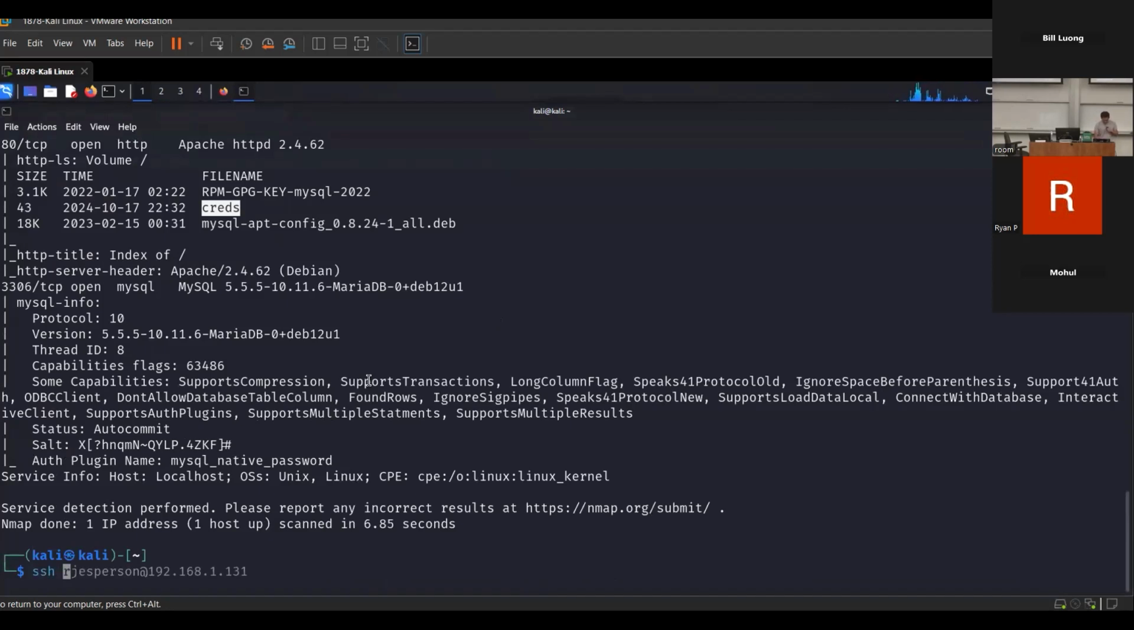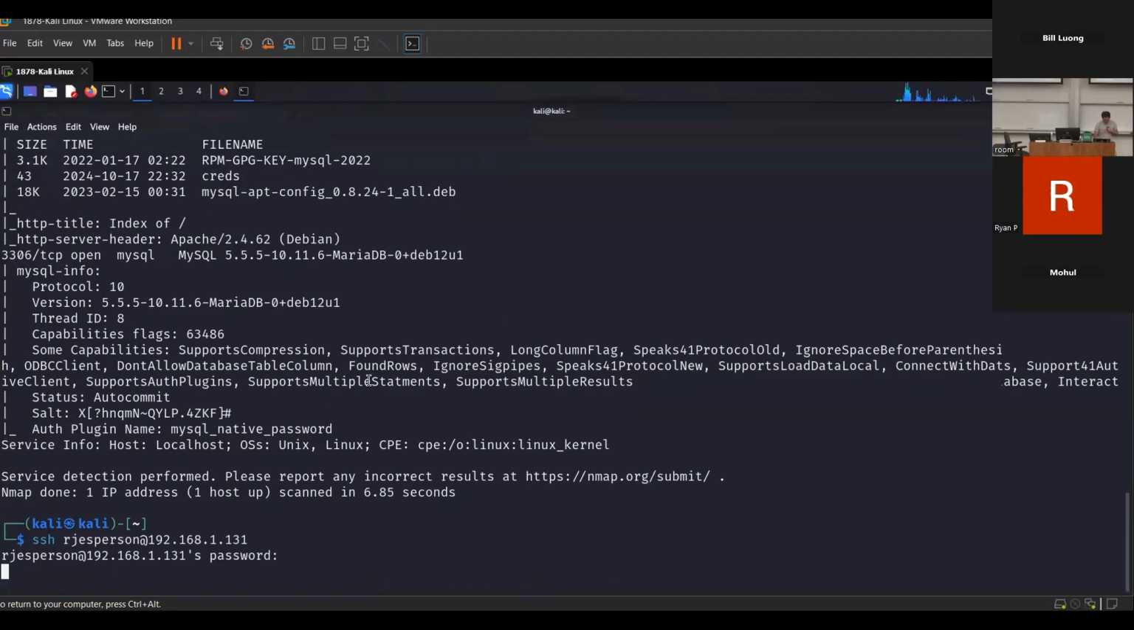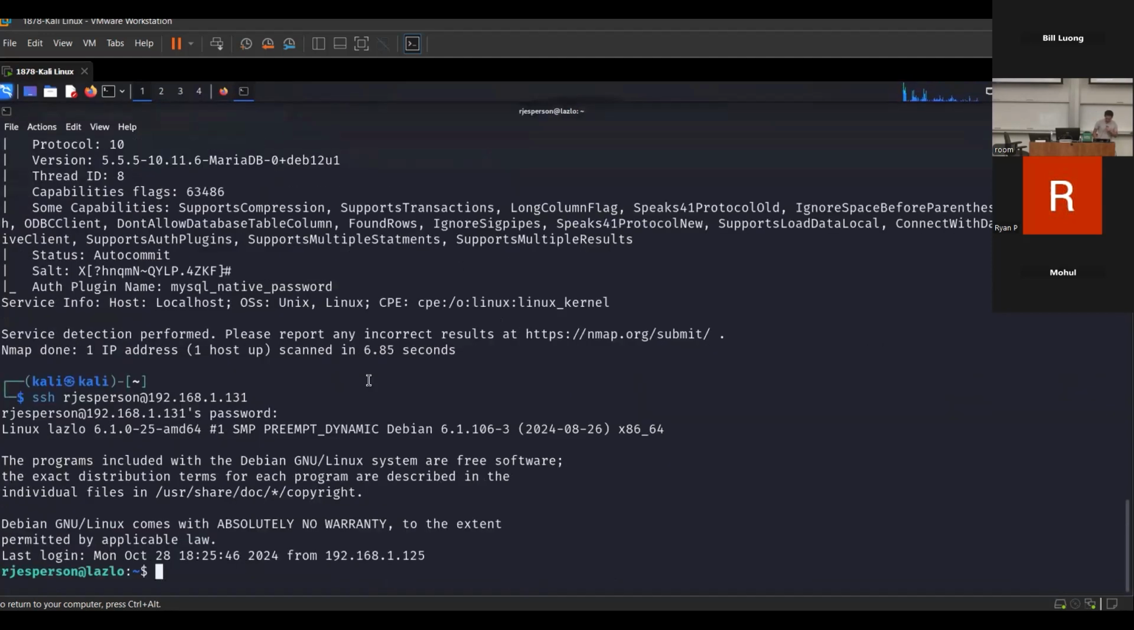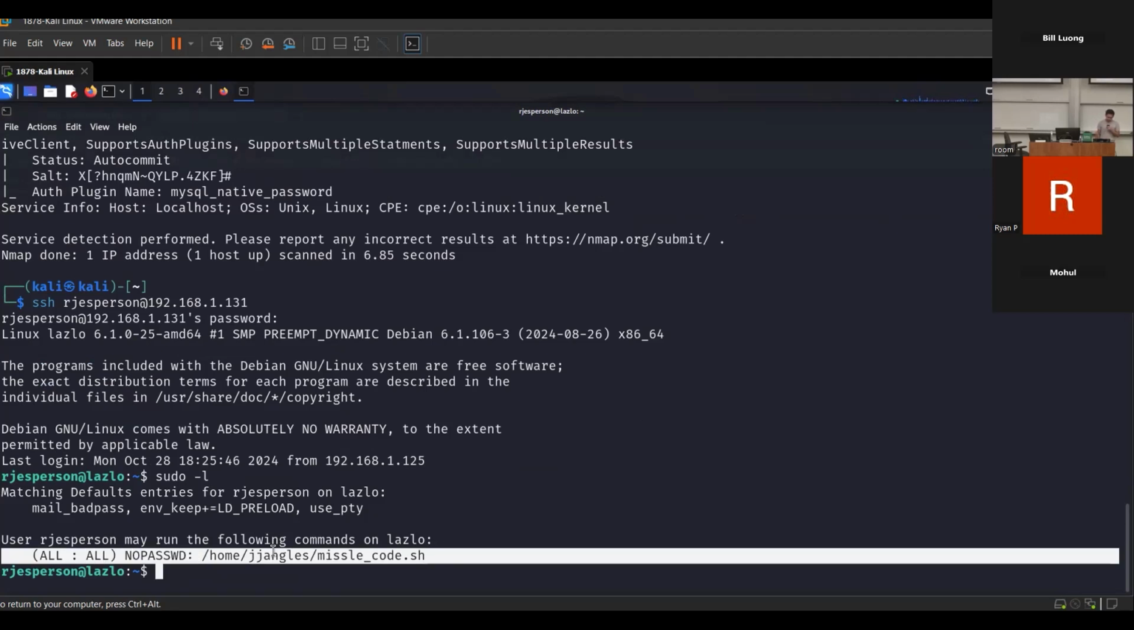So what we can do now is just do SSH rjesperson and then just input our password. And now we have shell access to our user. So the first thing I typically do when I have SSH credentials is try to see if they have sudo privileges over anything. So we can check that by doing sudo -l for list. As you can see, we have sudo privileges over this script over here.